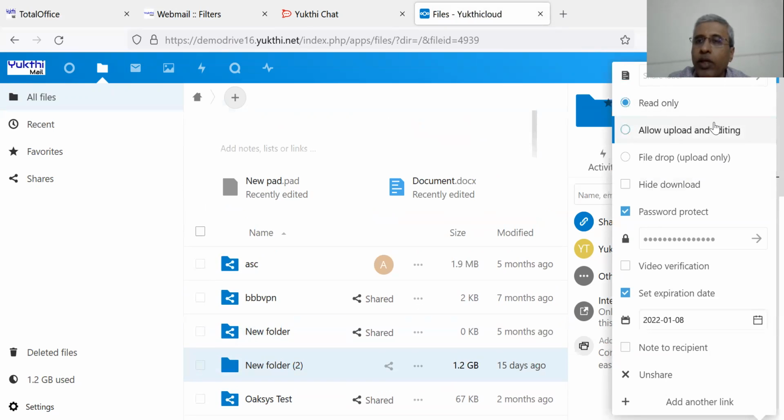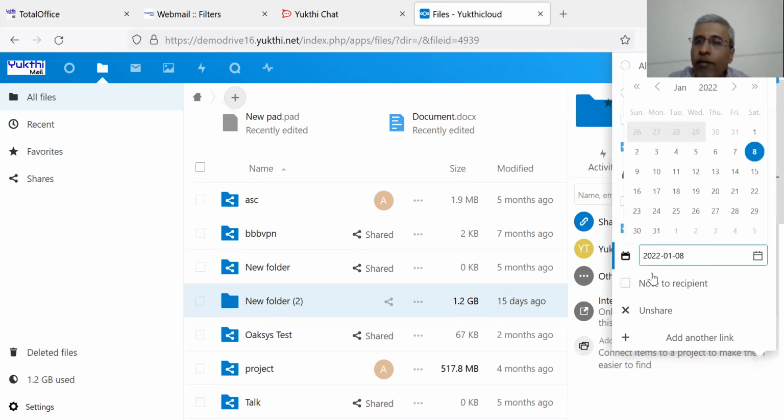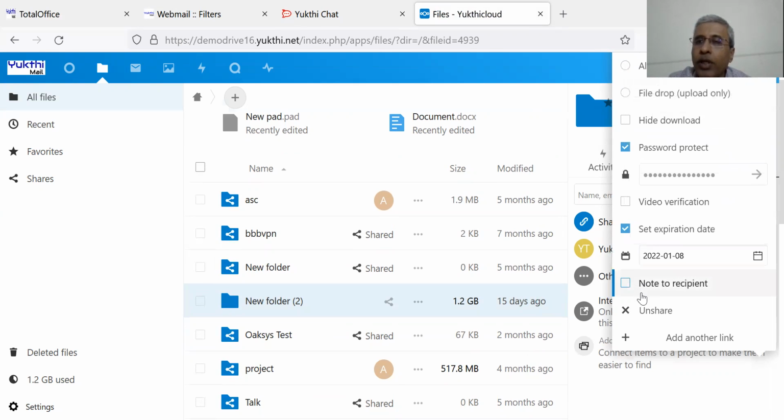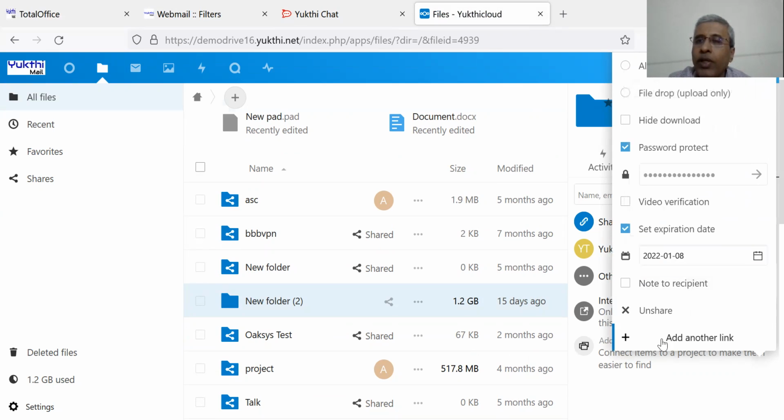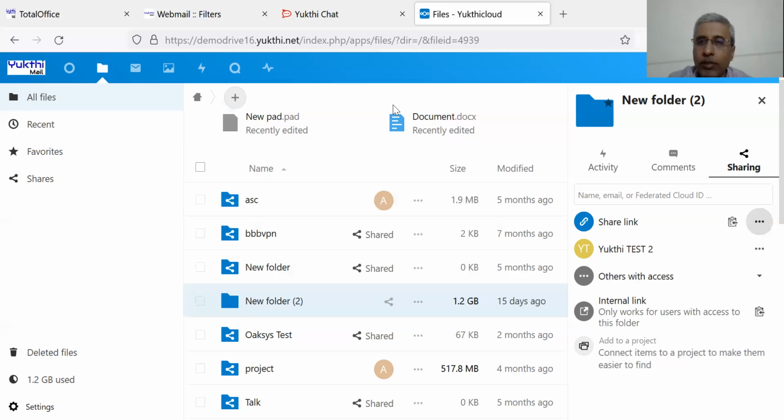You can make it read only, or you can allow upload and editing, or you can allow upload only, that is a file drop. So if you want somebody to send files to you, you can use this. You can password protect it with a password, and you can send the password, say, by a different mechanism like SMS. You have an expiration date, so this link will automatically expire on that date. So all these options are possible.